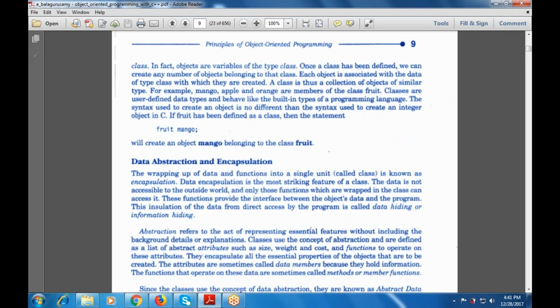Whatever data we have used is known as data encapsulation. The data is not accessible to the outside world, and only those functions which are wrapped in the class can access it. These functions provide the interface between the object data and the programs, and this insulation of the data from direct access by the program is known as data hiding or information hiding.